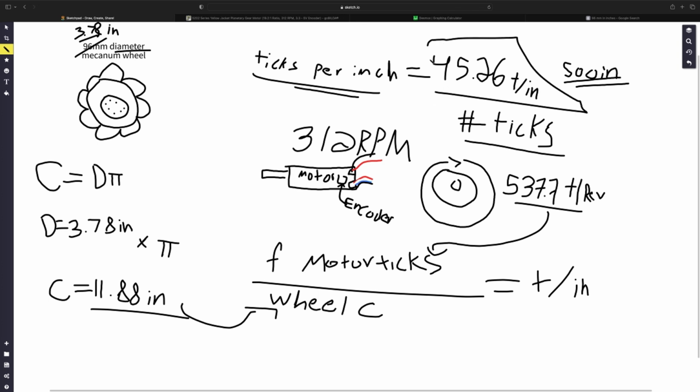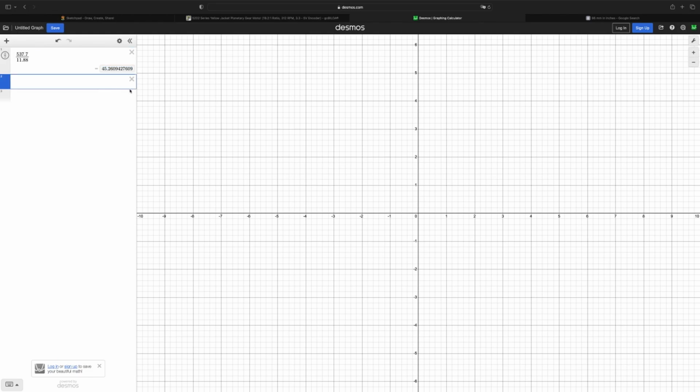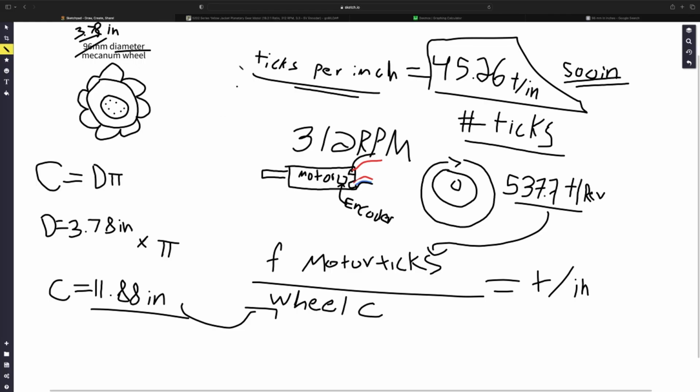Knowing this right here, we can calculate how many inches we want our motor to move. So let's say we want our motor to move 2 inches. We know 1 inch is 45.26 ticks, right? So we just multiply this number by 2, and boom, we have the amount of ticks our motor has to spin in order to actually move 2 inches.